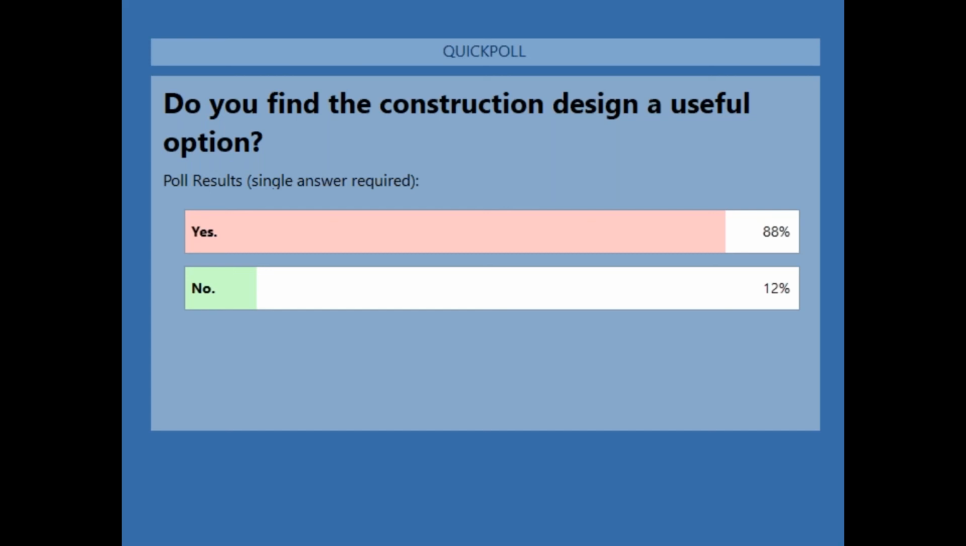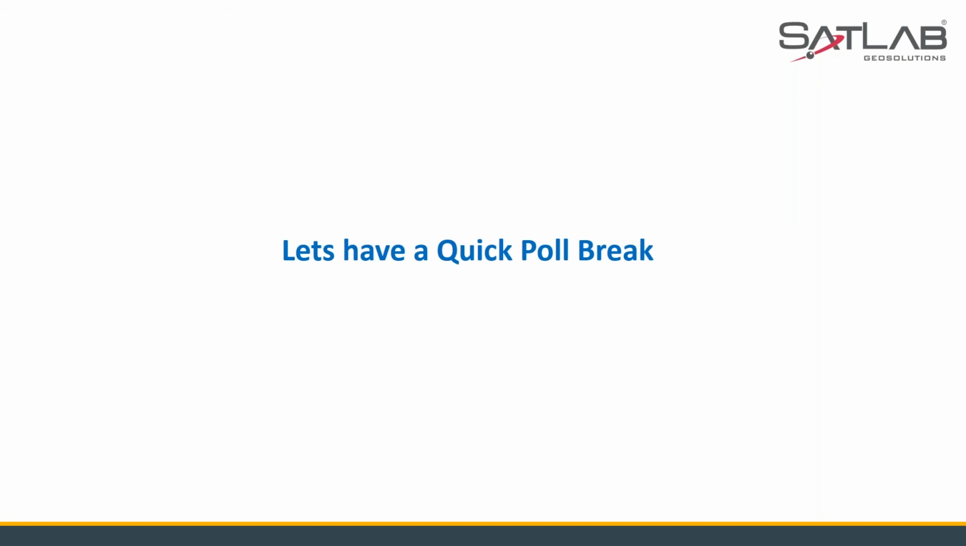Okay, so let's get started with the next part, which is our last part and quite an interesting one, which is how to stake out roads in Satsurv. So, staking out the roads in Satsurv.